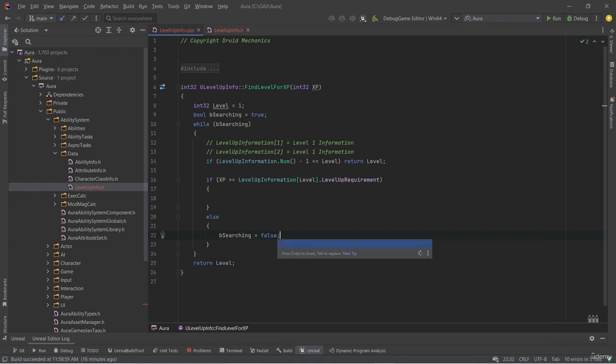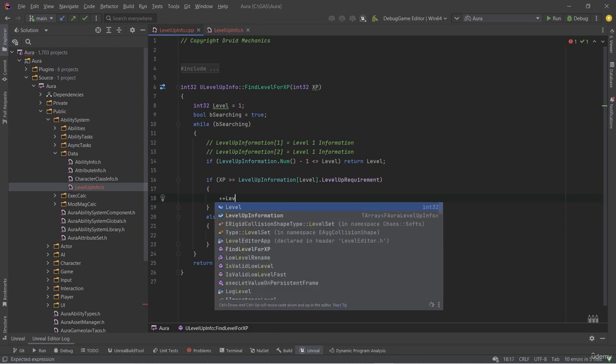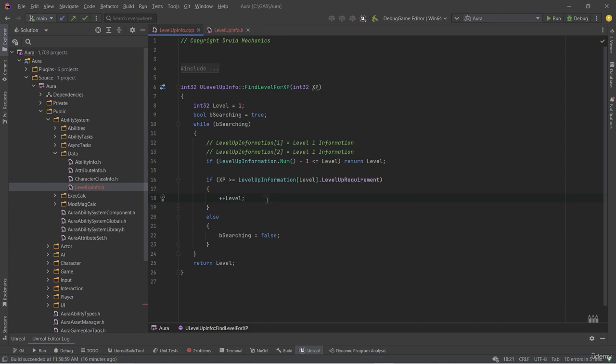equals false. Now, what do we do if we make it to the inside of the if statement? In other words, XP is greater than the level up requirement of our current level. Let's say the amount of XP is 400. That's greater than the level 1 requirement, right? So what we can do is add 1 to level. We can say plus plus level, and then our loop will start over.